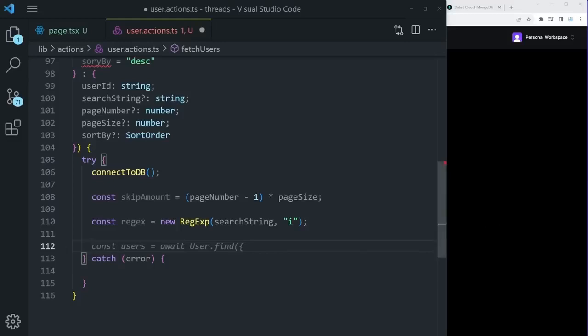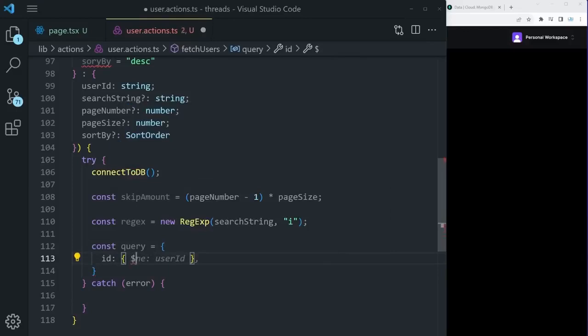First, we can create an initial query to get the users. That's going to be const query is equal to an object where we can simply have an _id and we can say $ne, as in not equal to userId. So we want to filter out our current user.